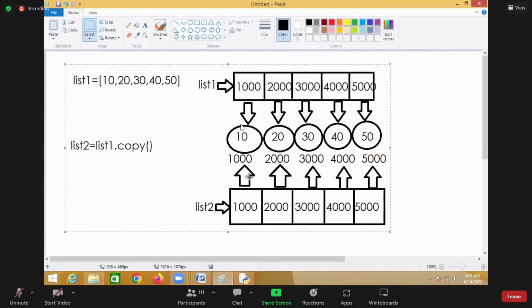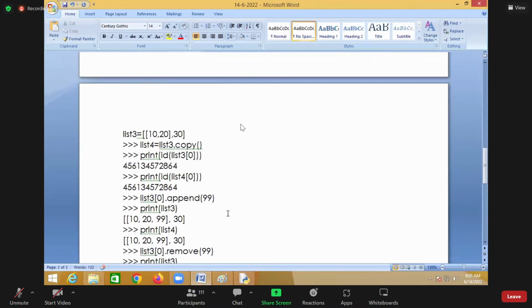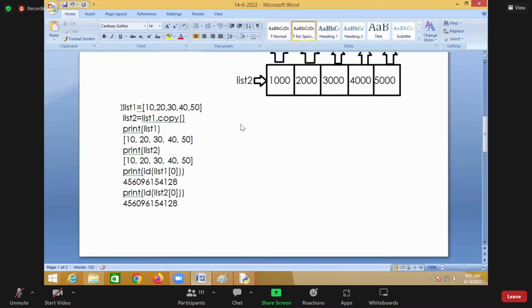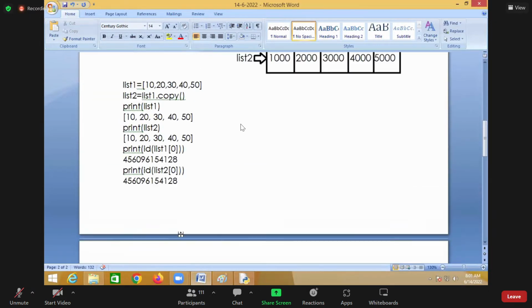inside another list. That is done by using shallow copy.